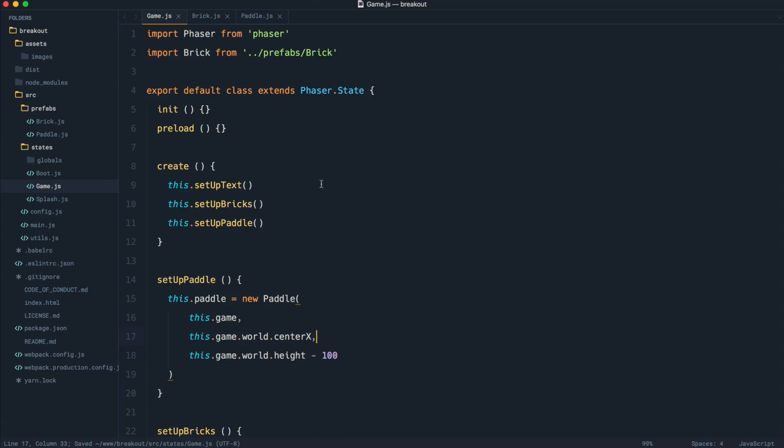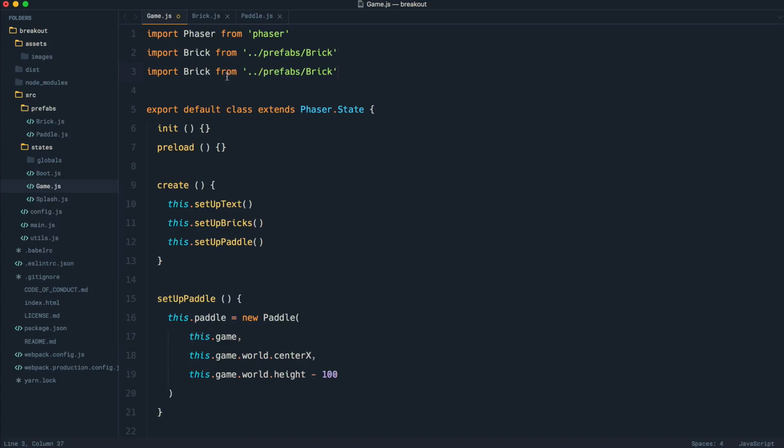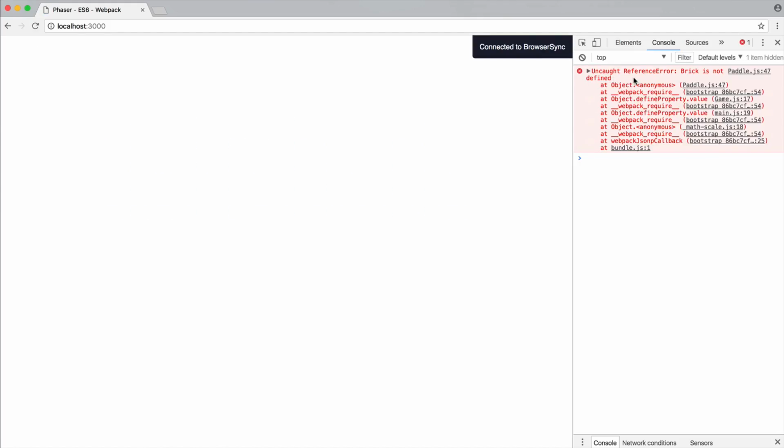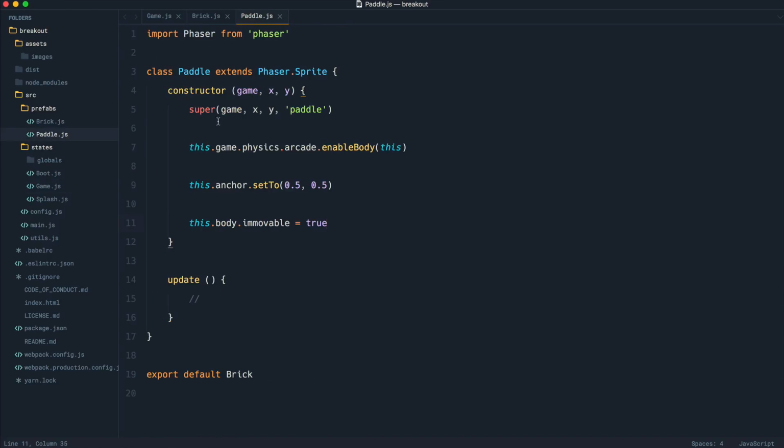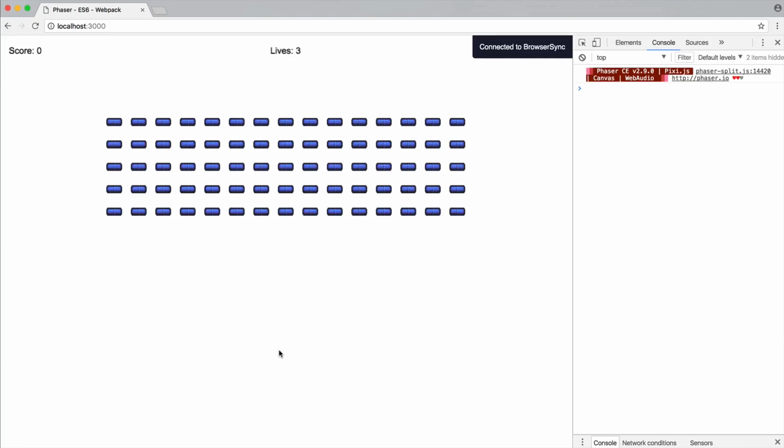The paddle is not defined. So at the top here, of course, we want to do exactly the same thing and go ahead and pull the paddle in like so. Give that a refresh, and it looks like brick is not defined. Let's see why that might be. Of course, we've probably left something in here to do with a brick, and of course, there we go. So you probably noticed that. Let's go ahead and export the paddle class that we've just created.